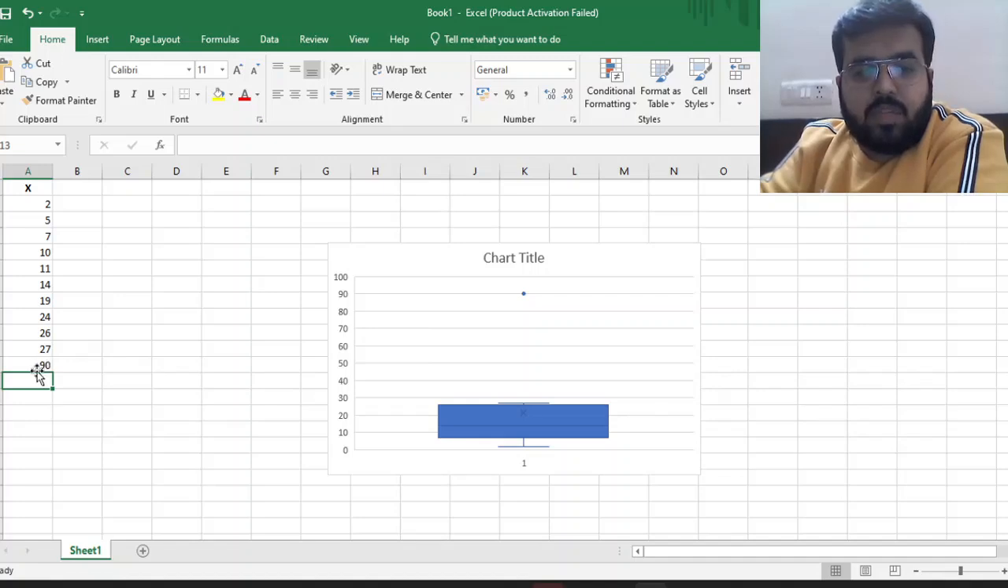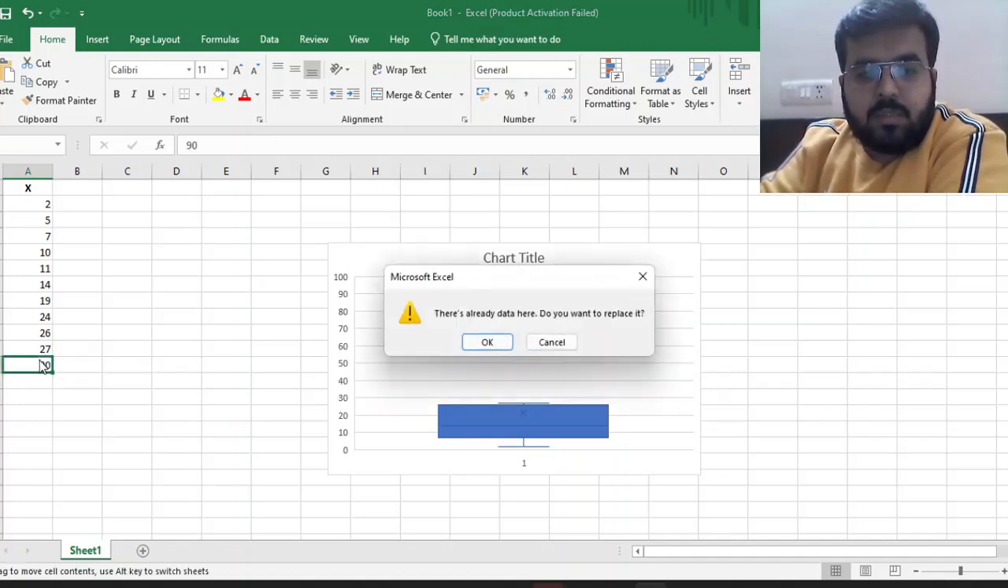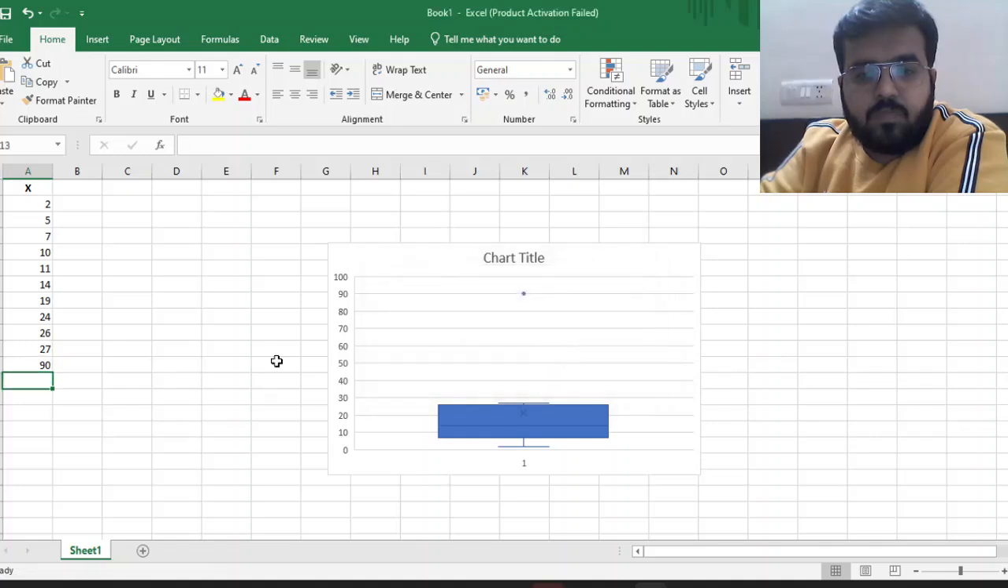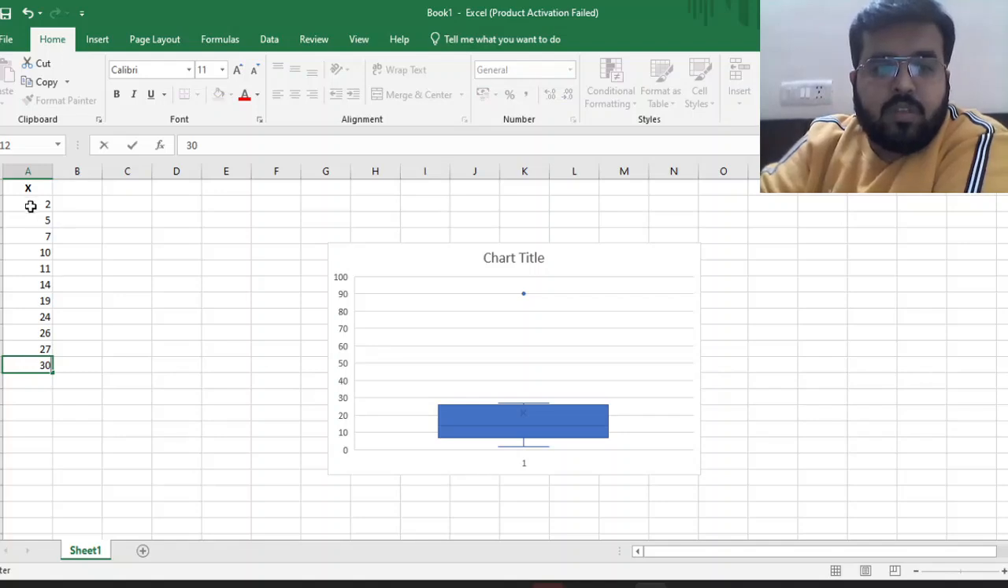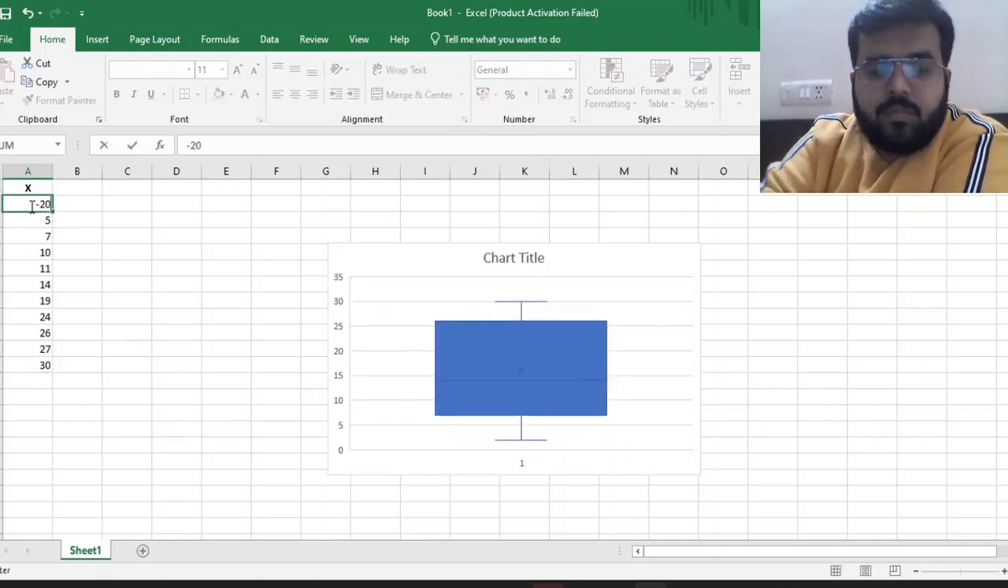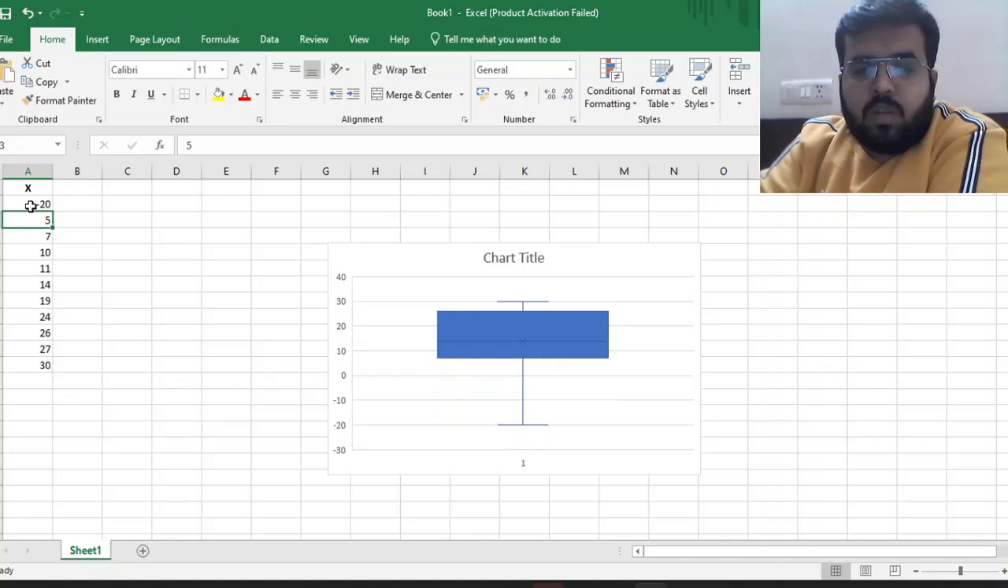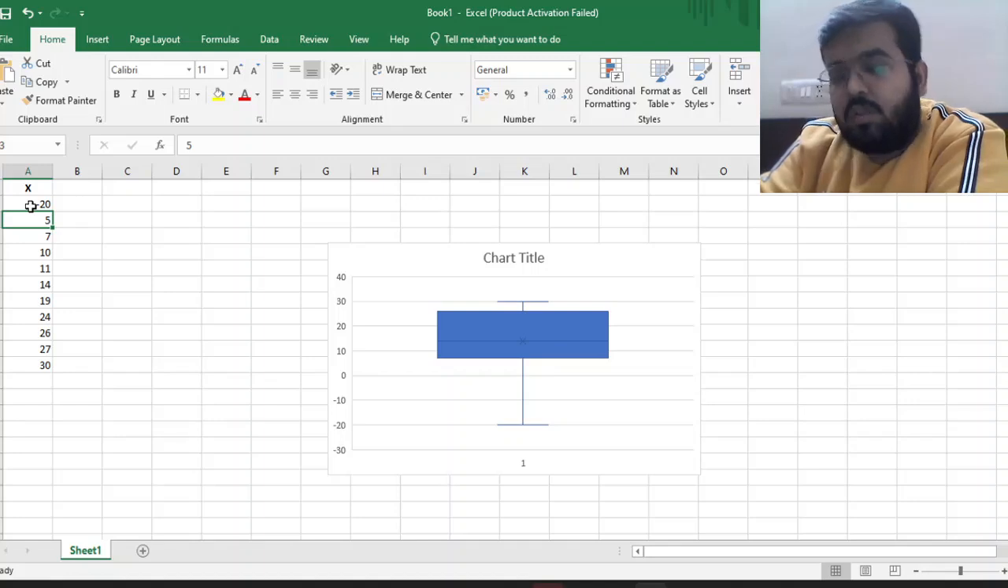Now, let us make this 30, and let me change this value. Let's say this is minus 20 now. Now, in this case, the length of the lower whisker is more than the length of the upper whisker. Therefore, in this case, my data shows this is a left skewed distribution.